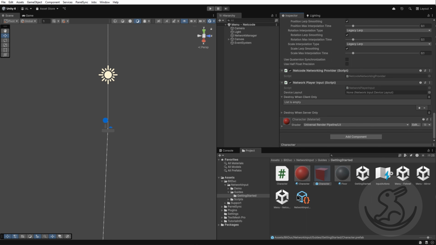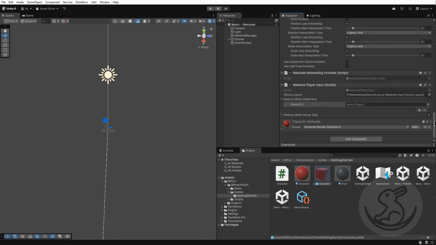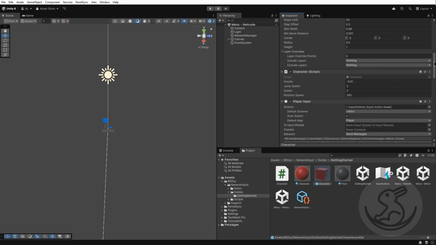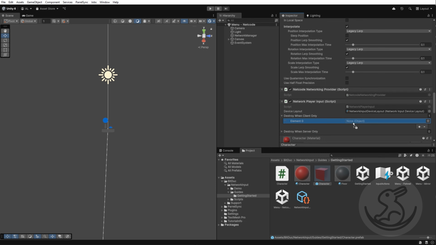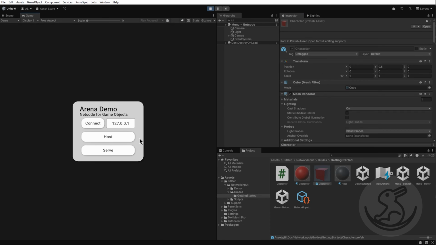From the project panel, drag the Network Input Device layout that we created previously into the device layout. Then, head over to the property named Destroy When Client Only and add a new entry. And we will find the character component, which is way over here, and drag it to the entry. It is done. It's time to hit play on both Unity windows.